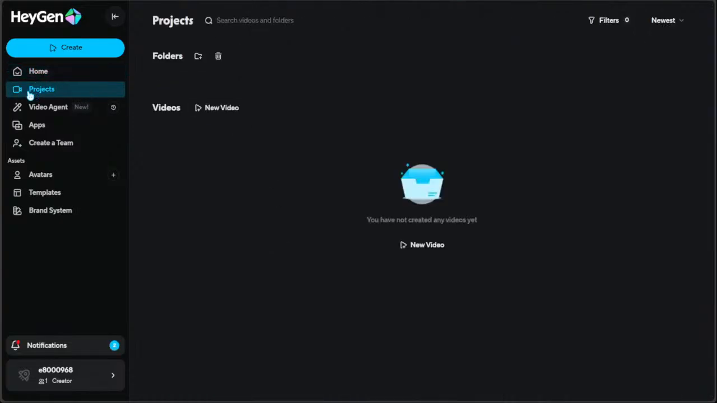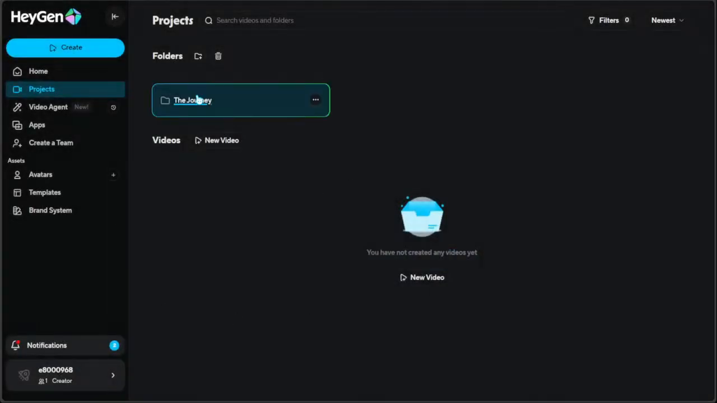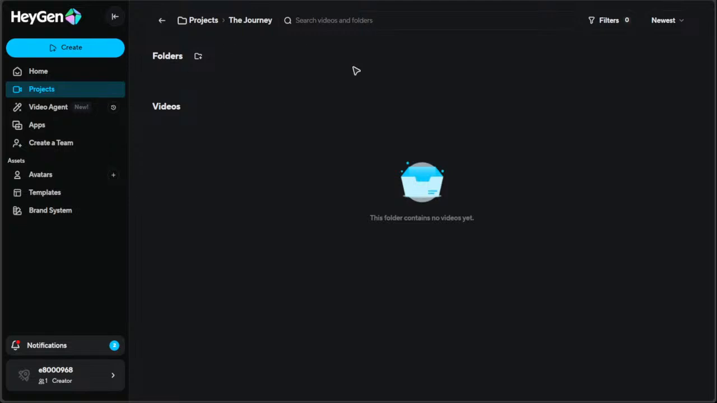So we're going to come in, we're going to create a new project, we're going to click on the folder, right? In this specific folder, we're going to call it The Journey, because that's what we're building, The Journey, okay? So now we're going to build it. Here's a project for us called The Journey. We're going to enter this guy. Okay, so now this is what we're going to be working on.